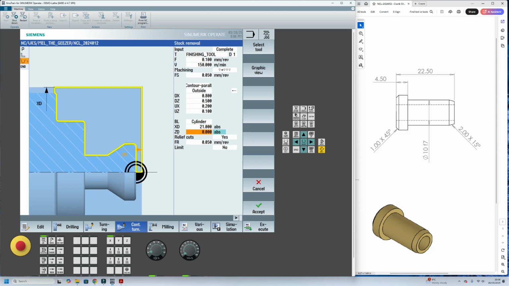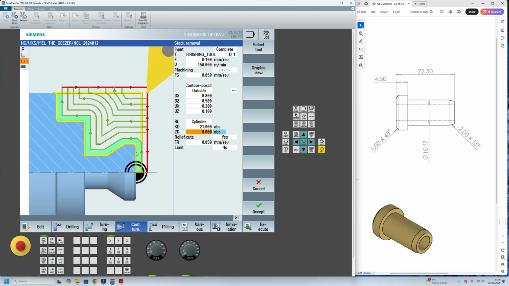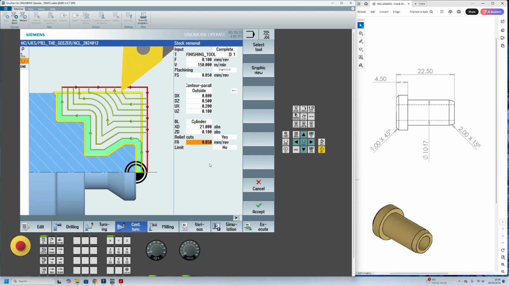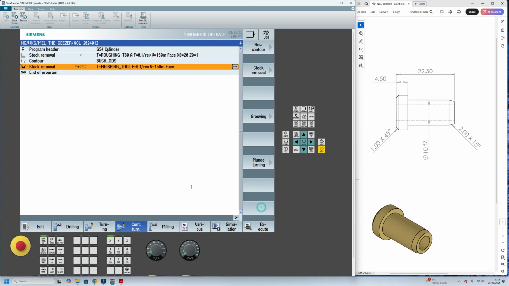ZD is how much material is in the front of the workpiece. Now we left 0.1 on, so I need to leave 0.1 on that one as well. Hopefully it'll be okay on this one. And FR, if you just hover over it, insertion and feed relief cut. So this is what it is going to go, 0.05 per rev as it inserts the cutter. I'm going to see if this one works. Accept. And at this point, I'm going to hit simulation.